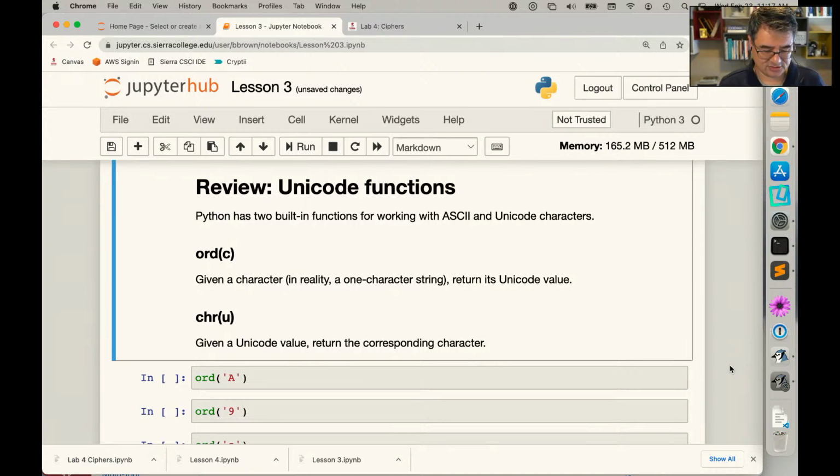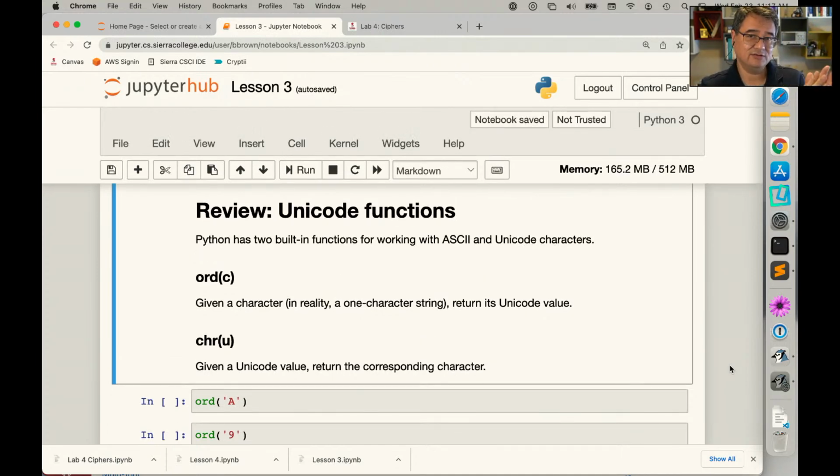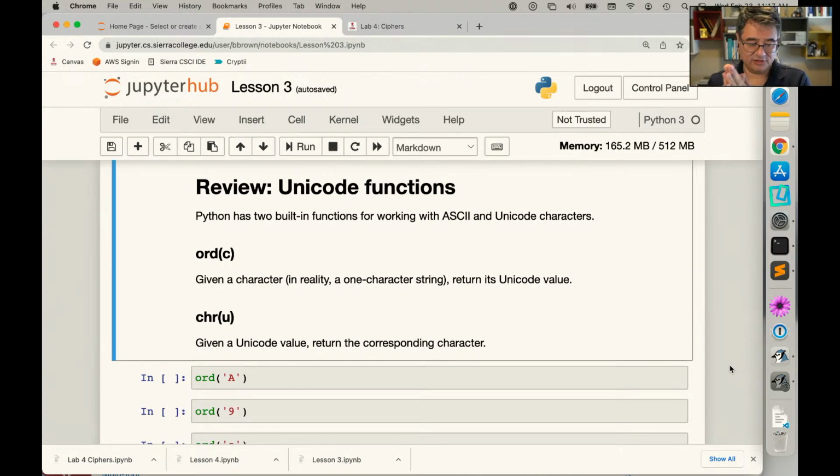Do you remember these functions? ord and chr, char or chur. These functions map characters to their ASCII or Unicode values and back again. The ord function maps characters to numeric values, and the chr function maps the numeric values back to characters.